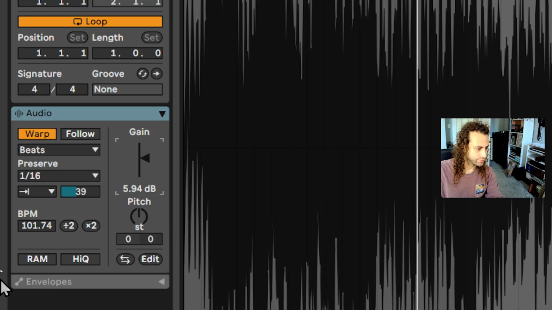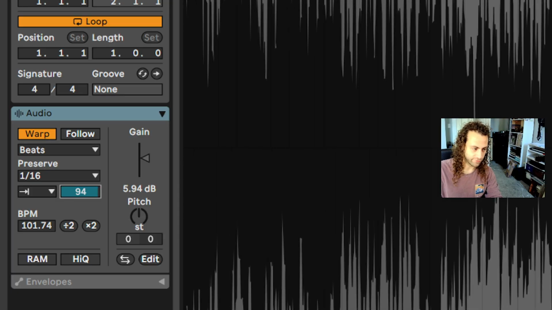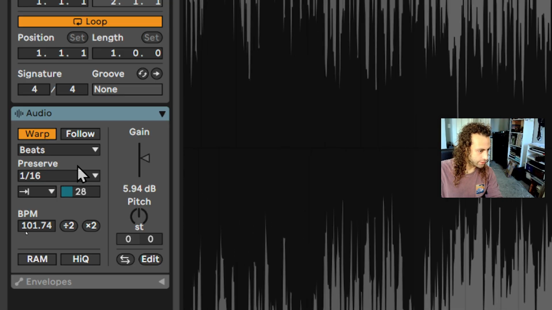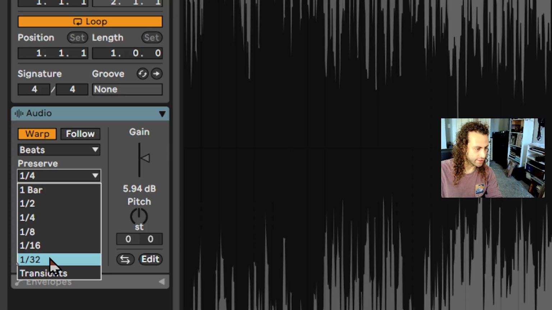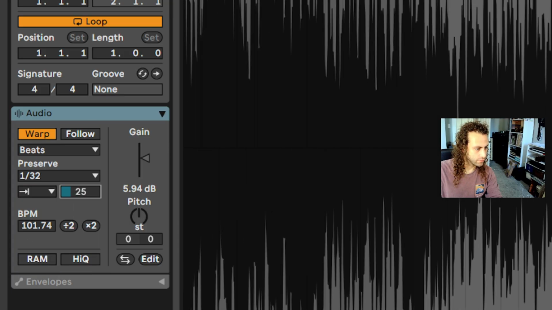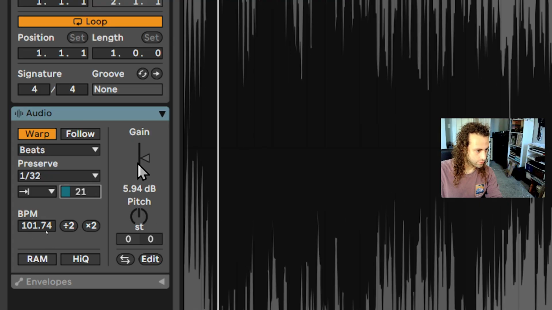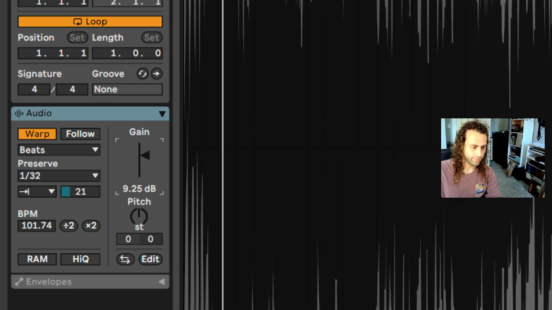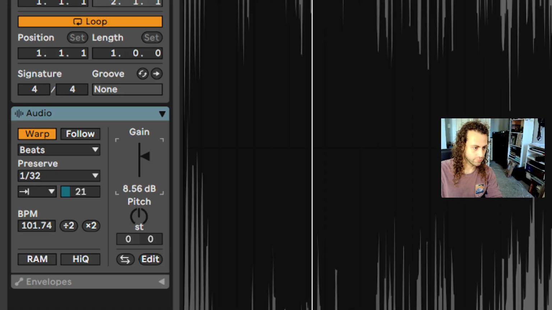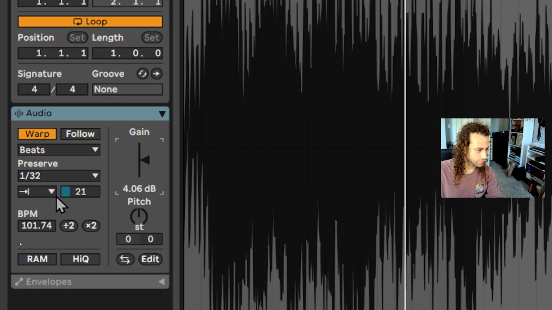So that's pretty cool. The lower this is, the less sound it'll actually let through. And then once it's at 100, you won't hear a difference. And then you could change this to quarter note. Could change it to 1/32. And then usually when you start doing this stuff, you need to bump it up. Cool.